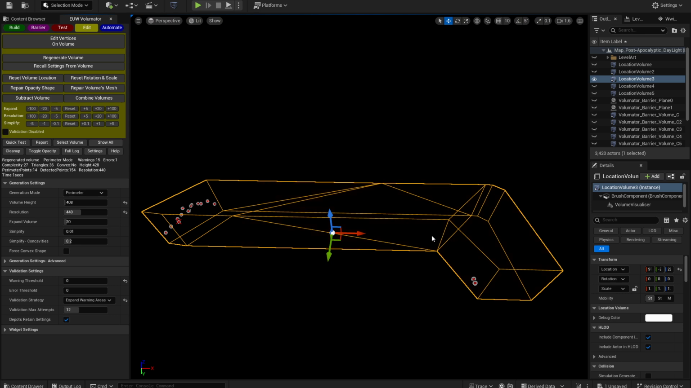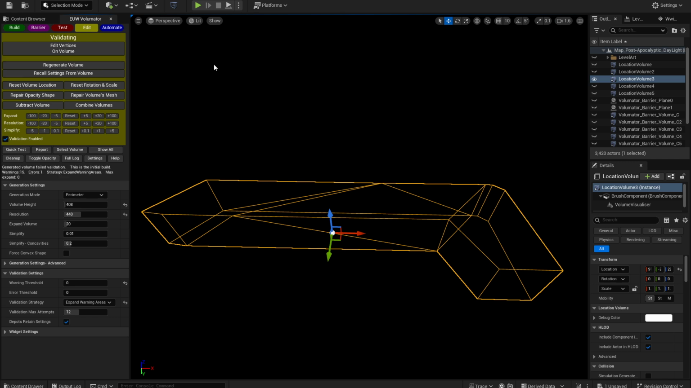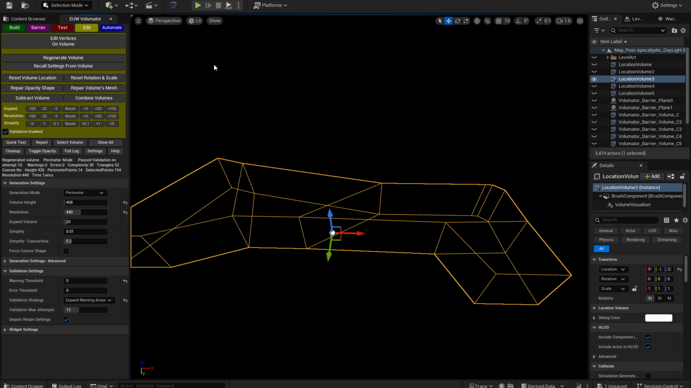If I just show this volume here, we can see we've got some warnings and errors here and some warnings here, but the rest of the volume is perfect. And so if I just enable validation on it with the right strategy, I've got my warnings and errors down to 0, 0, and we're going to regenerate, and we'll see it iteratively build the volume, and you'll see the warnings one by one disappear. And there, it's fixed it.